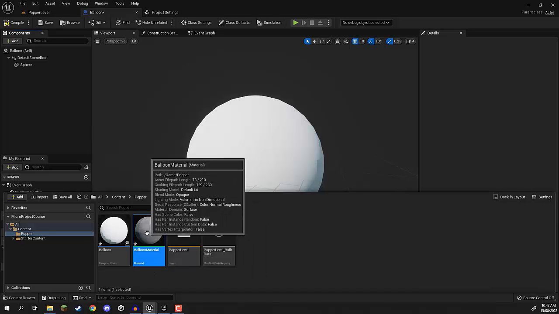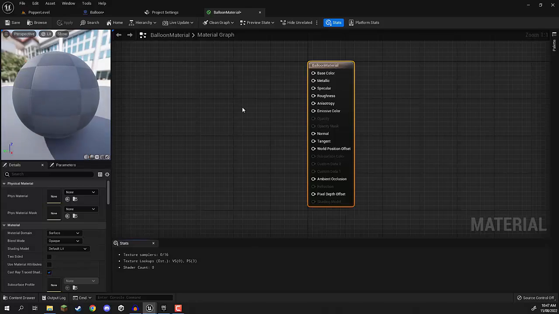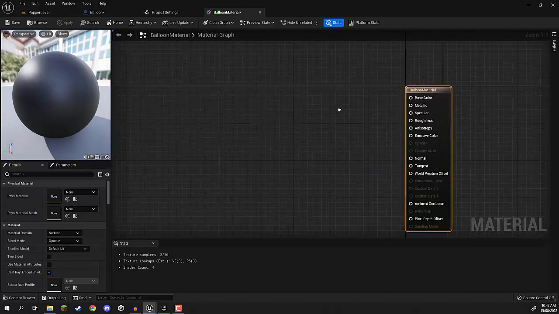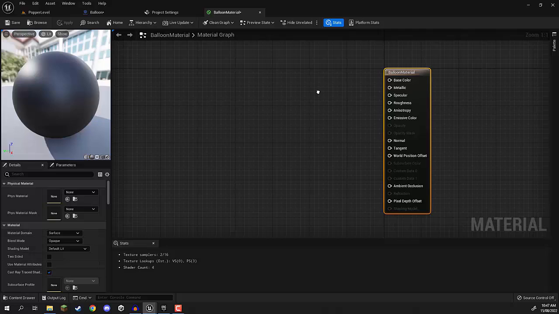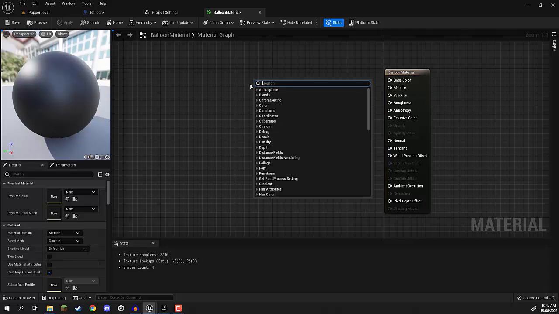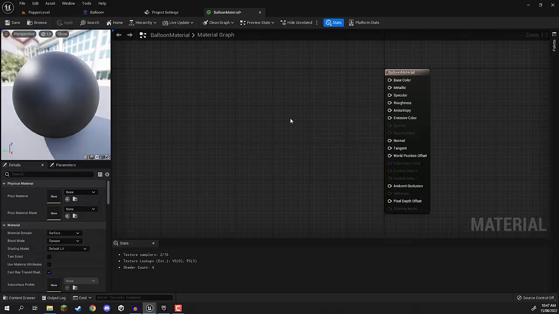So I'm going to double click to open that up inside of the material editor here, and you may notice that it looks a bit like the blueprint visual scripting. We've got nodes, we can right click, we can create new ones, yet all these nodes and the general way that we go about making it is very different. So we're not going to spend too much time here because you could have an entire course going over materials and how to create them.